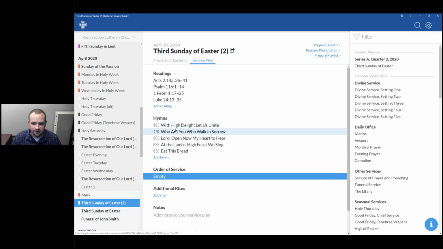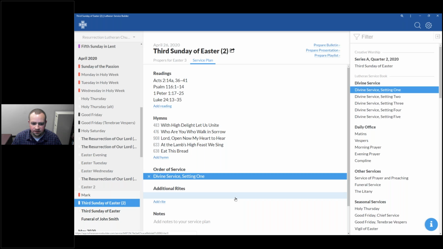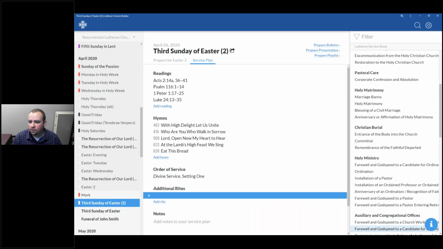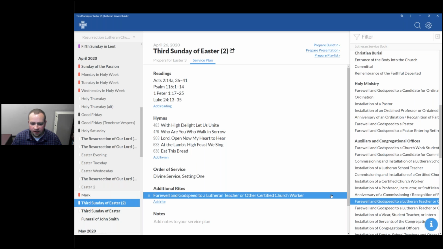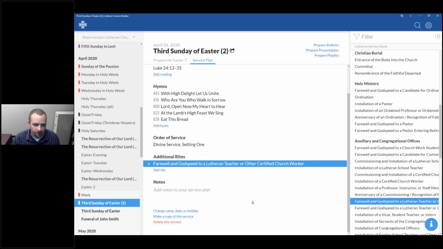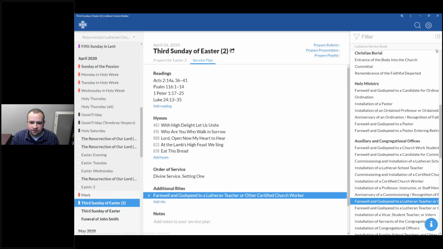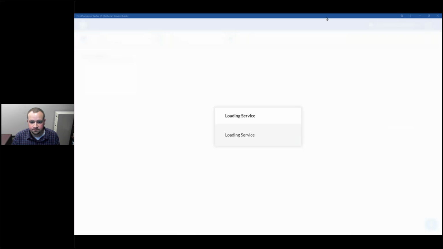And then we went with the Divine Service setting 1 as our order of service. And the additional rite that we put in here was the farewell and Godspeed to a Lutheran teacher or other certified church worker. So I put that as the additional rite. We don't need to worry about notes or anything. So in just a few seconds, we are back to where we were at the start of yesterday. And rather than going in and clicking Prepare Bulletin, we're going to click Prepare Presentation. So I'll click that button right there.